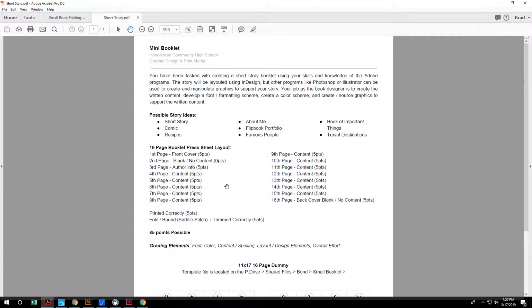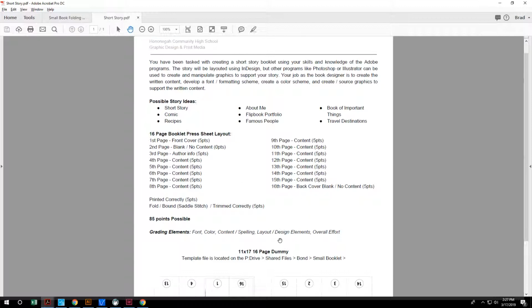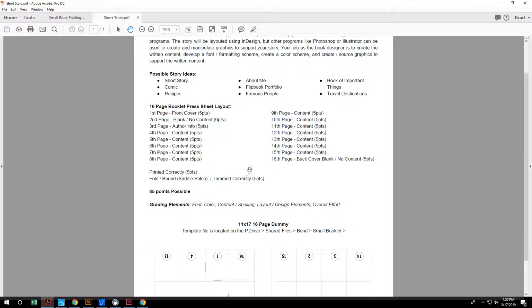As you can see, I've broken down the point values and where content should be in the pages. You've got a front cover, you've got a blank page, you've got some author info, and then the content fills in there. And then we work our way through it. Each thing's worth 5 points. It gets us up to about 85 points possible for the assignment. You're also going to have some other grading elements on there, such as font, color scheme, content and spelling, layout, design elements, and overall effort.